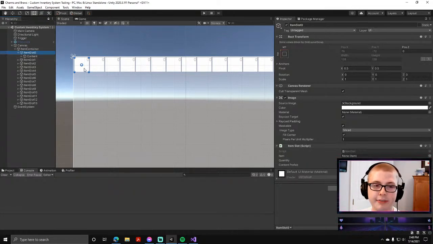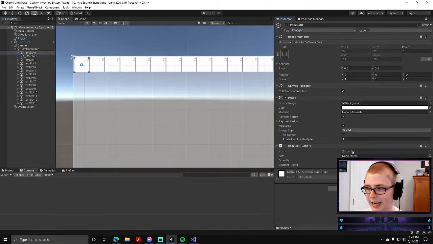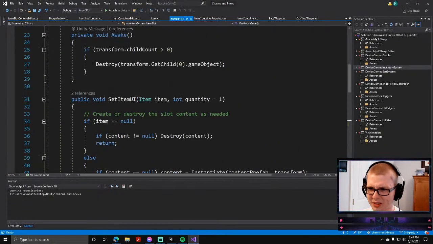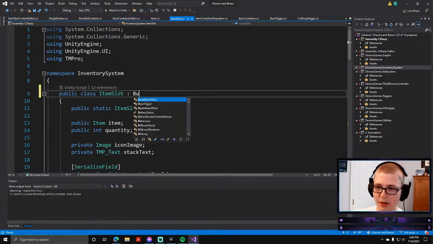Because if I drag something into an empty slot, it needs to... okay, I think this is the way. If I drag something into an empty slot, it still needs to do things. So it doesn't make sense to have it in content, because if it doesn't have any content, then it wouldn't do anything. Okay, hold on. So I need to move some of this over. It's still all the same logic and stuff. I just need to have this inherit from button instead.